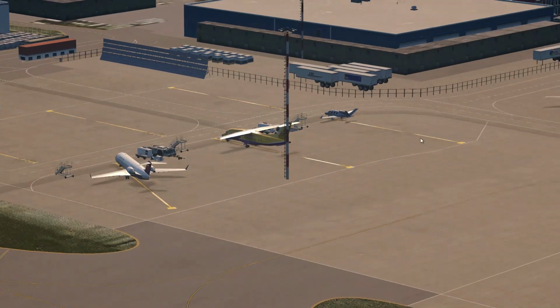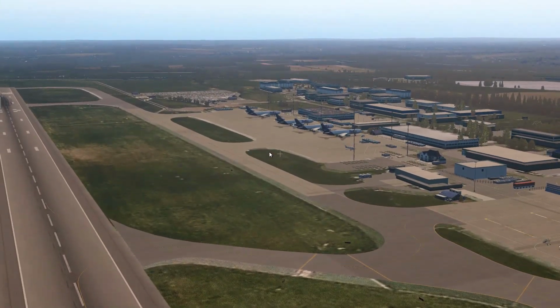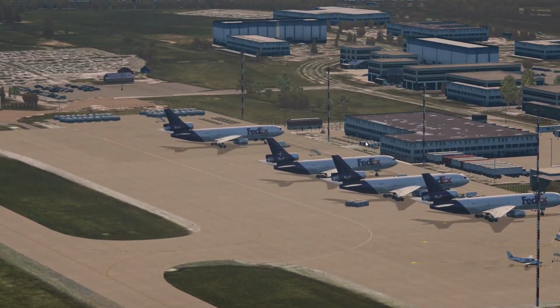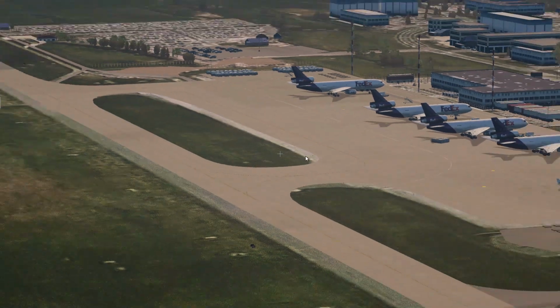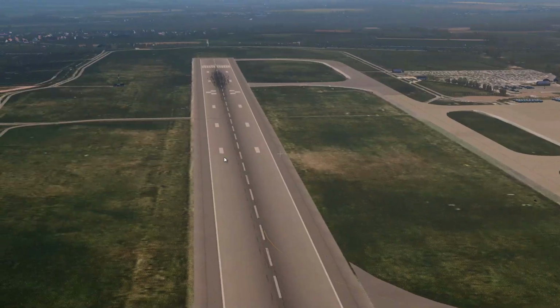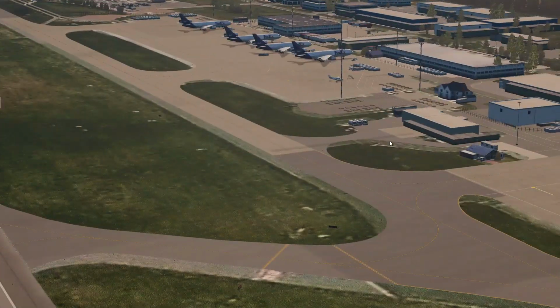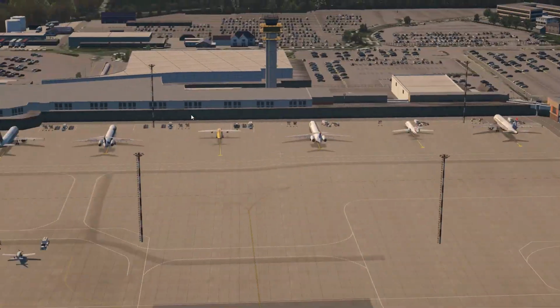We've got a couple of general aviation aircraft too over there, and then we've got a few more FedEx aircraft, which, by the way, I have never seen at this airport. That being said, I've only been to this airport a few times, so maybe I've missed them. Nevertheless, that is what we currently have.